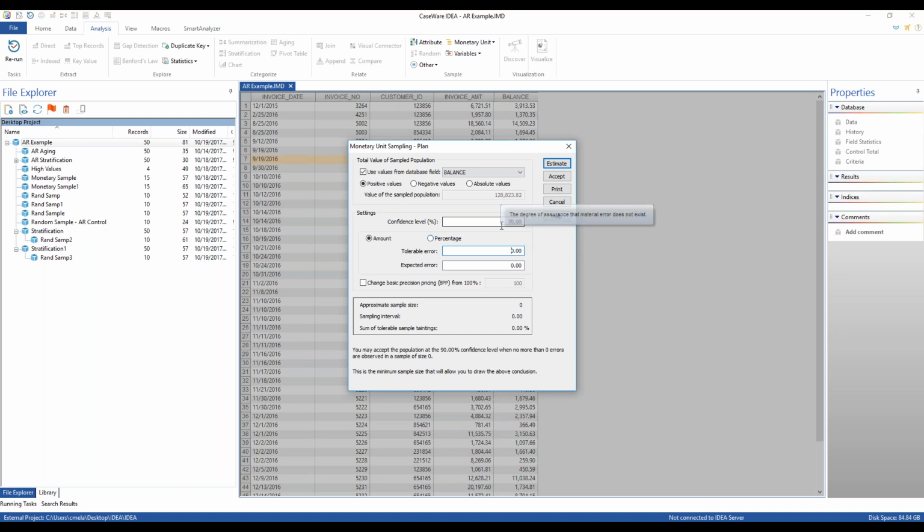So that's how accurate you want to be, and then your tolerable error becomes the threshold for you to propose an adjustment. In this case, if the balance we're testing is more than $10,000 off from where it should be, we're going to propose an adjustment. That's what we set as our tolerable error. Up to $10,000, it's not material. We're not going to propose an adjustment.